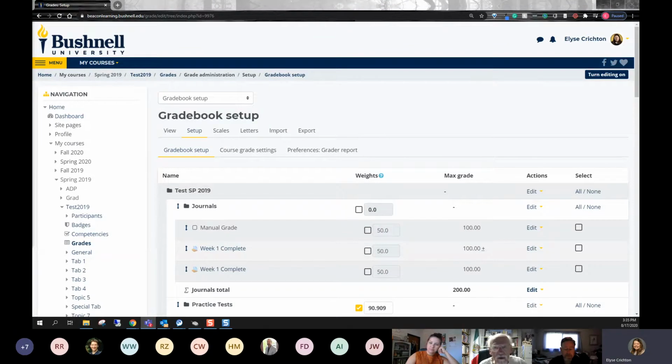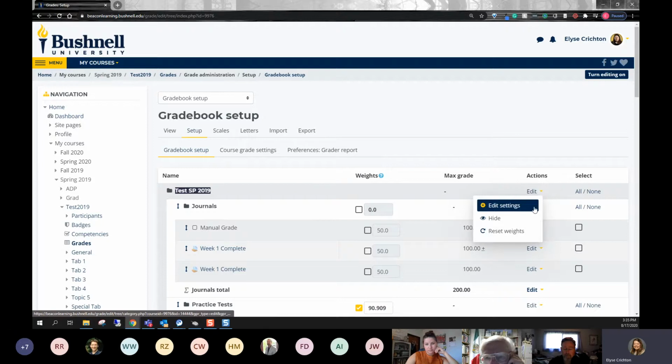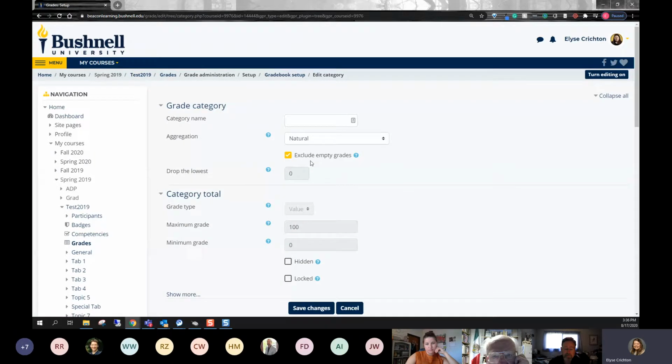Sweet. Okay, so exclude or include empty grades. In this setup view, you'll notice the name of your course shows up by default in this top parent category. If you go to edit and edit settings on that category, you'll notice a little checkbox here, exclude empty grades. By default, it should be automatically checked. What this means is that anything that's empty in your course, if it's checked, won't count against a student. It'll be like it never happened.